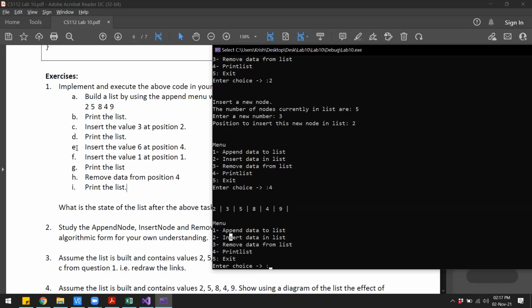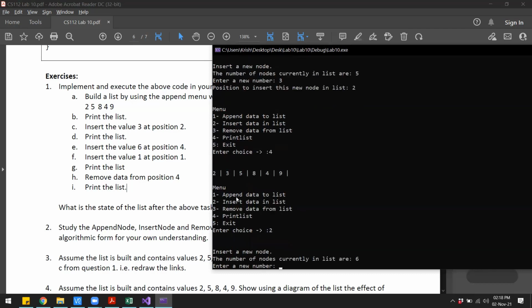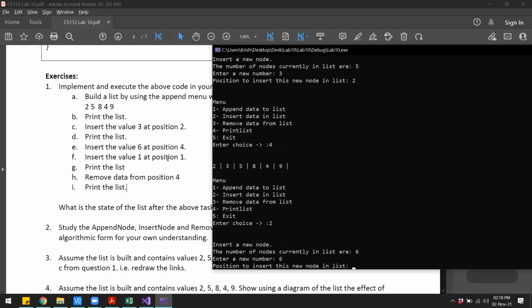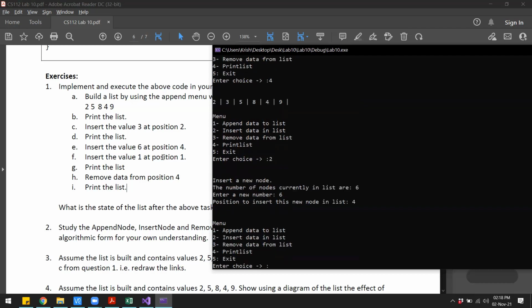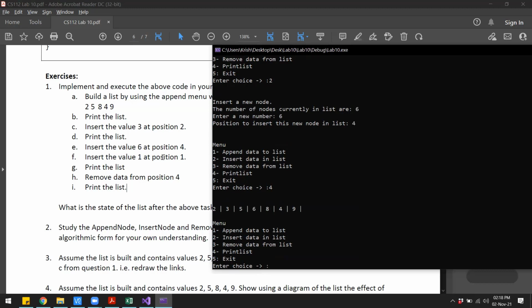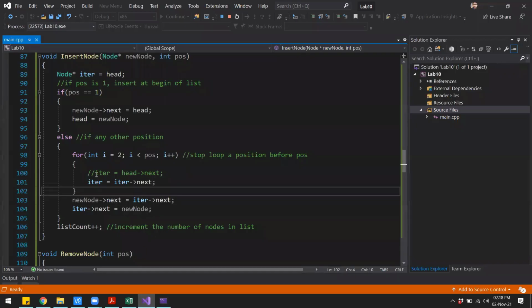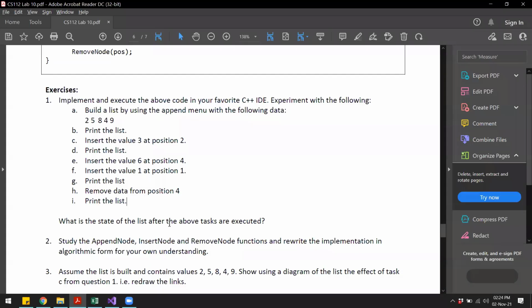Let's insert the next one as well. So enter 2 to insert. The value is 6 and the position is 4. Now print, and now you will see that this 6 is at the right place. Okay, so this was a little error in the code. So instead of this line, you will have iter arrow next.